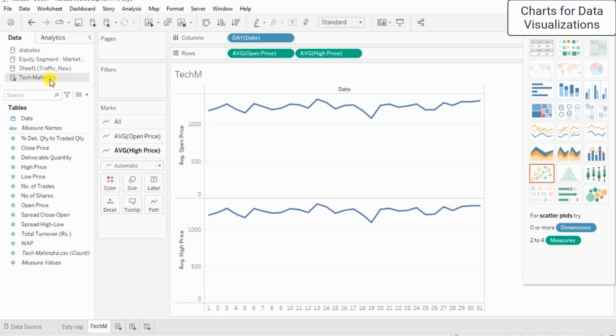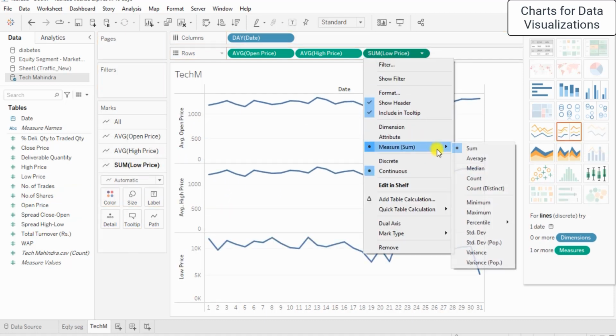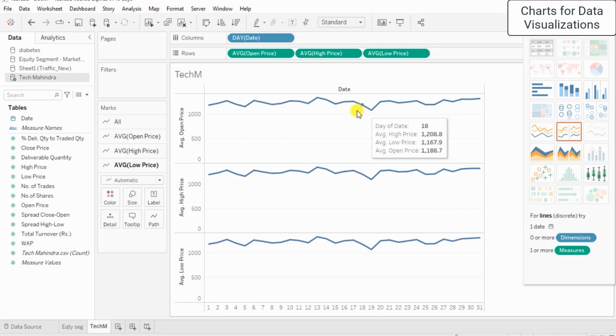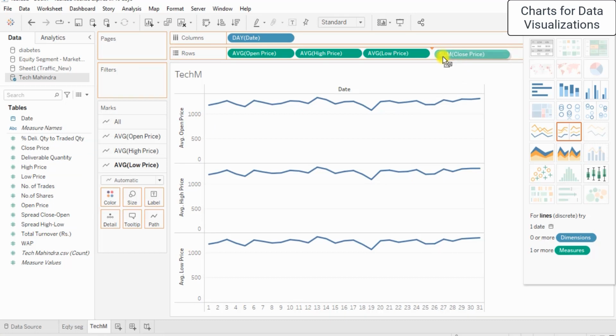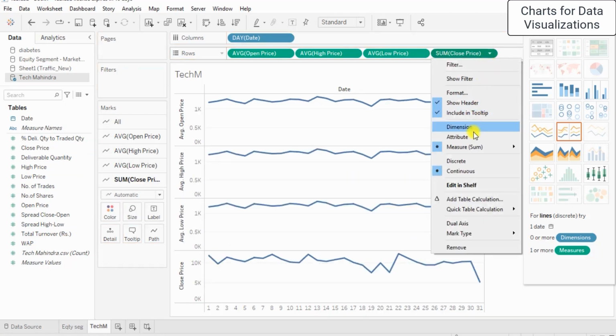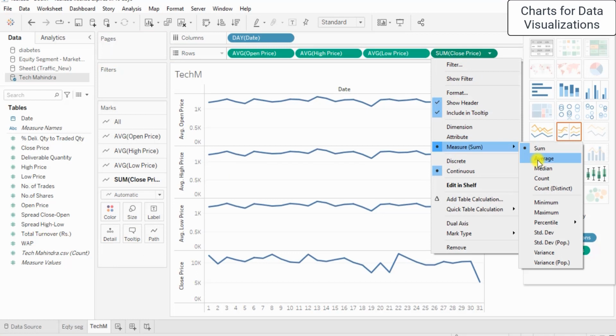If you want it for low price, I'll bring low price also out here. Again, we'll select the average values. We see there is a particular trend that we are observing here. On the 13th, the average high price is available, average low price is available, average open price. And then we also have the close price here. So let's bring the close price also out, and again we'll take the average for that. Let's scroll down to measure and select average here.